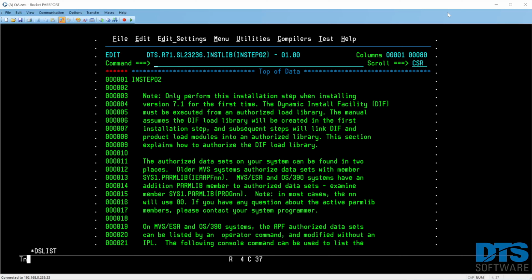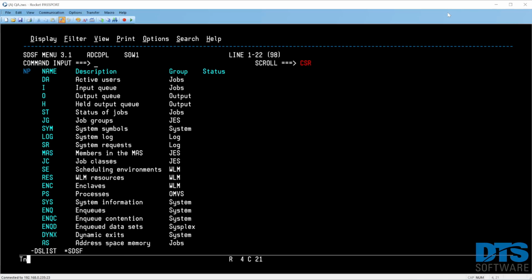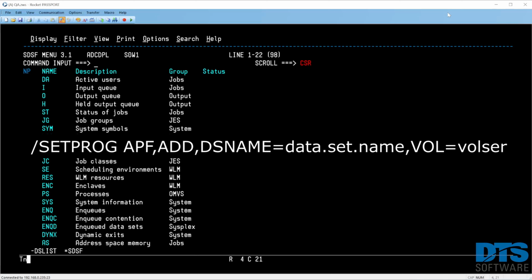Swap over to SDSF or whatever your JES spool viewer product is. You must have authority to make dynamic APF changes for this step. If the LOADLIB lives on a non-SMS volume, issue the following command: /SETPROG APF,ADD,DSNAME=whatever your dataset name is,VOL=whatever your VOLSER is.